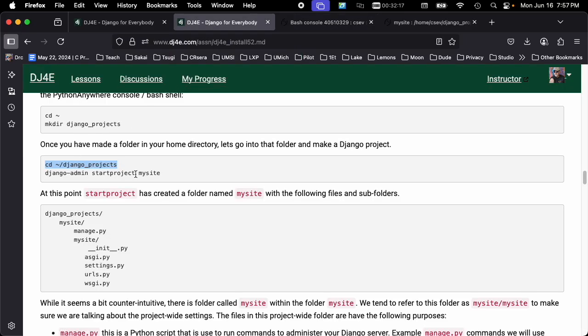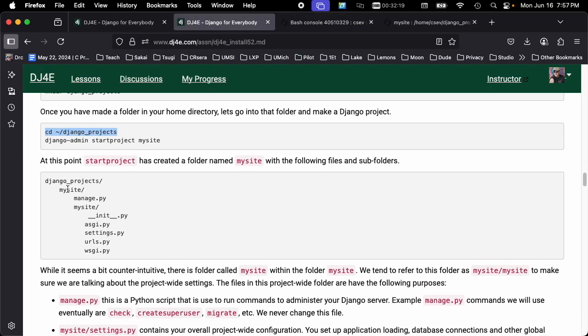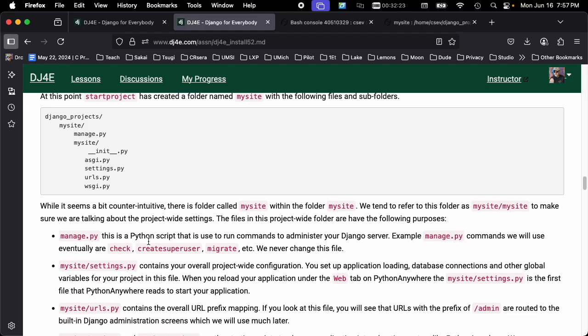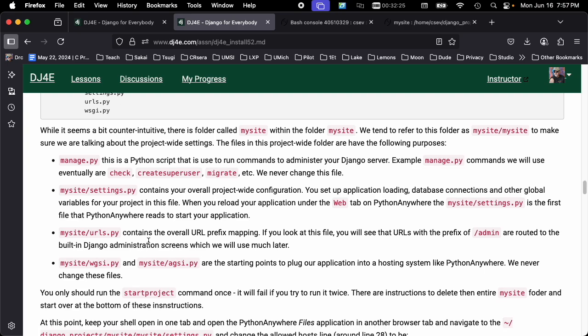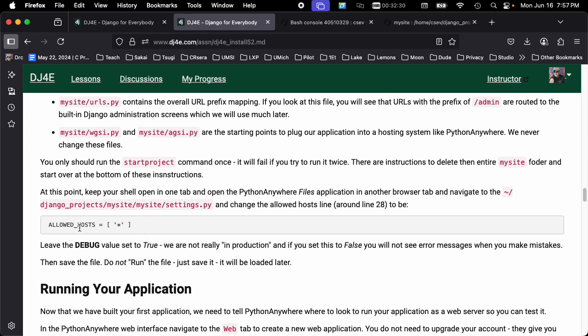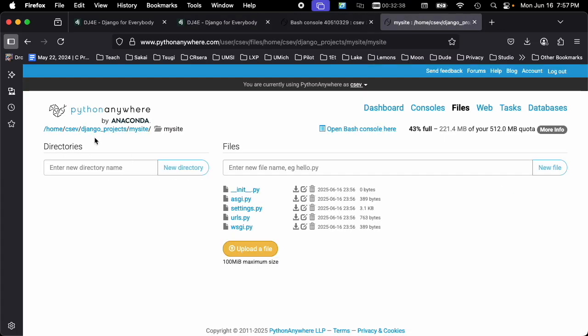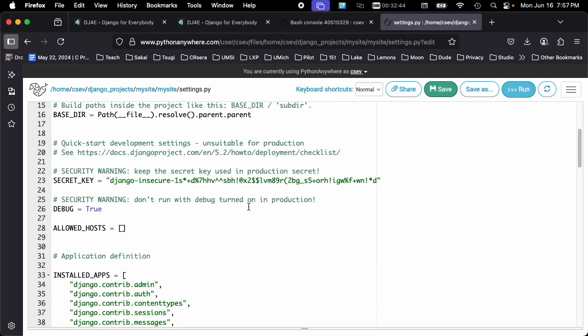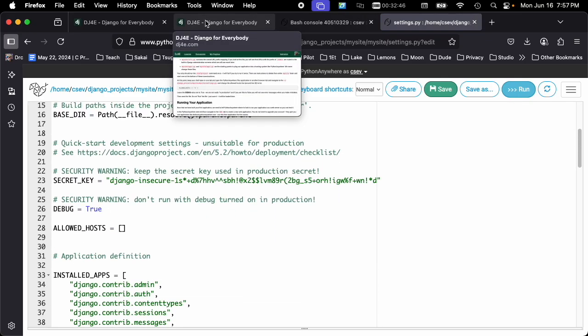Don't do this twice. And it talks here about how the start project created a bunch of files for you. Just read this here: My Site settings, My Site urls.py. So now it's telling you something to do here. So let's go to My Site, Django projects, My Site settings.py. So you're going to find this. And let's see if it's still around. Oh, it is, around line 28 still.